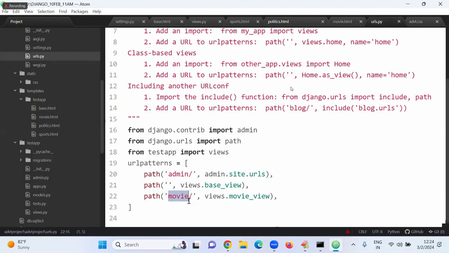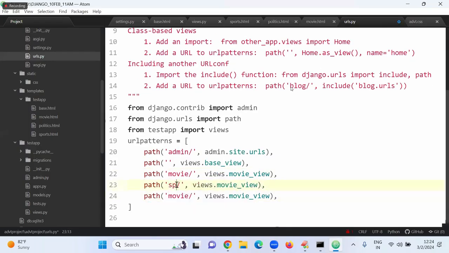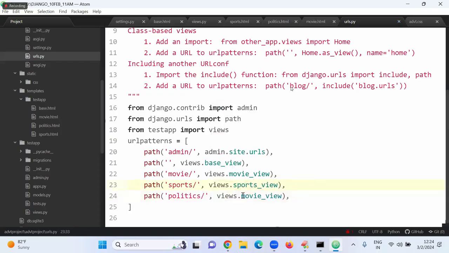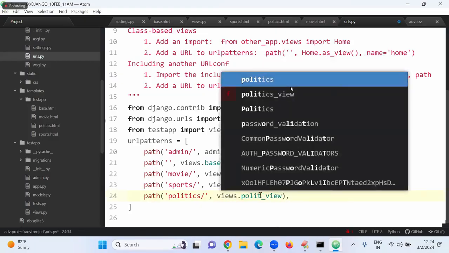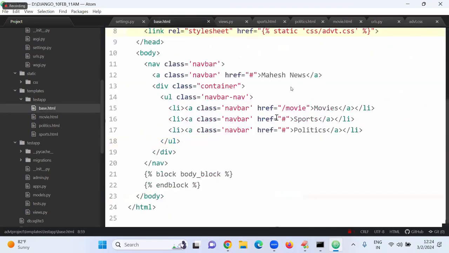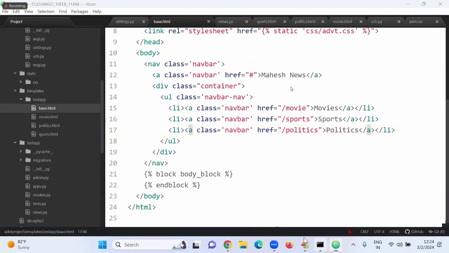Politics. Go to URLs and define the URL: sports, politics, sports view. Ready. Give this in base instead of a hash, sports. Instead of a hash, politics. Ready. Total thing done. Check the server.